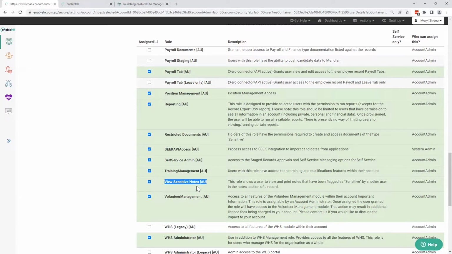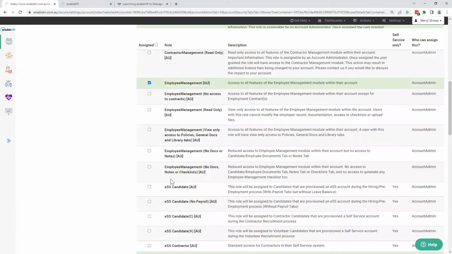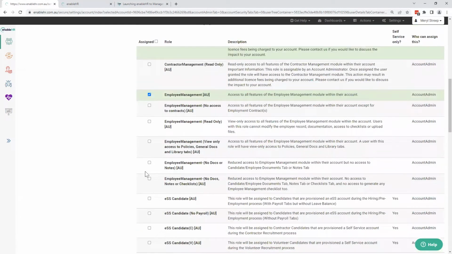For your users who shouldn't have the account admin role and should be accessing the employee management module, if I scroll up, you'll see that there's a number of different employee management roles for you to choose from just here, depending on how much of that module the user is entitled to see. For example, you can give them access to the full module by clicking on this one at the top, or you could give them access to everything but employment contracts.